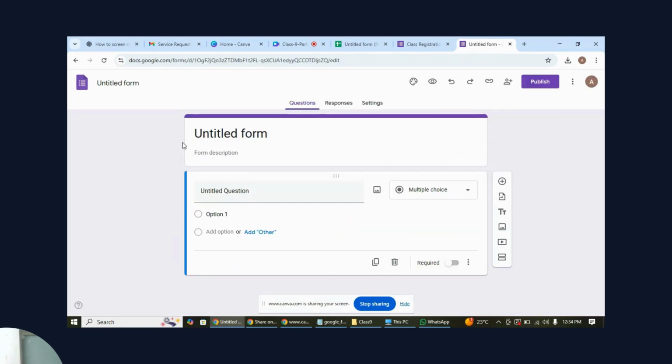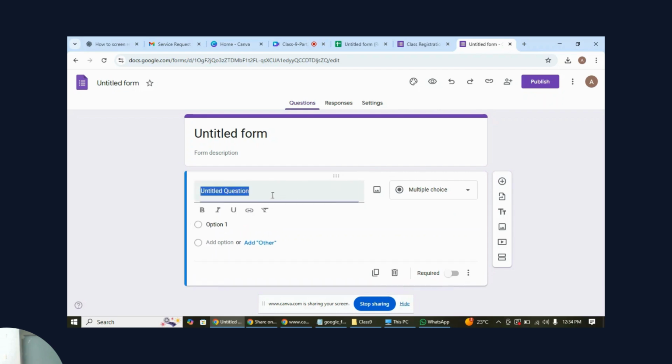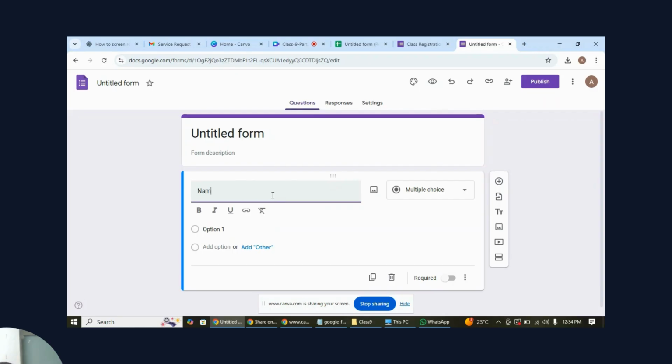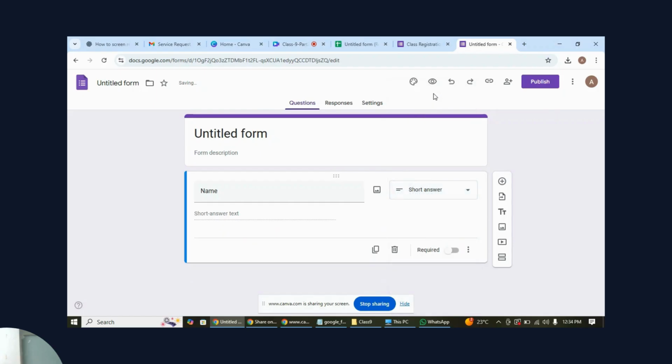Now we're going to create a few fields in the form. Let's say we are creating the form for school registrations. Our first field is the name, and the type of this field is short answer. Now we are going to create the second field. We have two options: either we press this plus button to create the second field, or we can press this double-frame icon to duplicate this field. So we click that duplicate field.